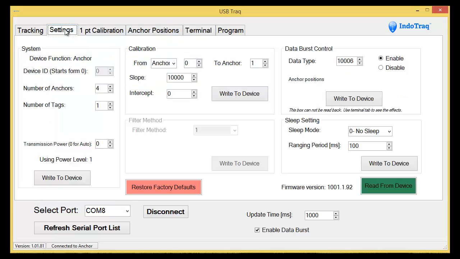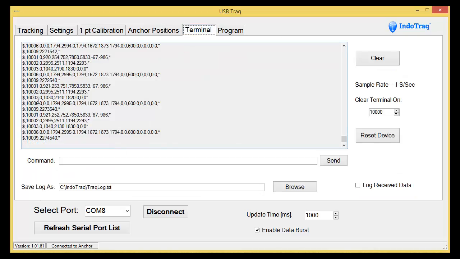Going back to the Settings tab, you basically enable or disable each one of these commands, and then you'll see that command displayed. So right now I've got 1, 2, 3, 6, and 9 being output.